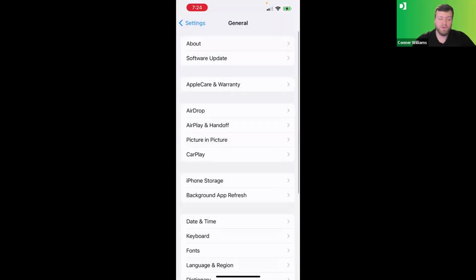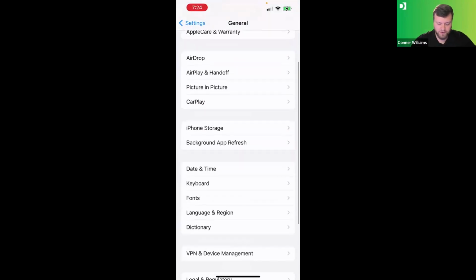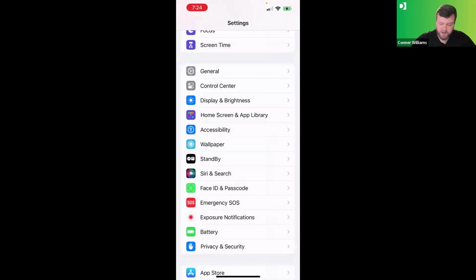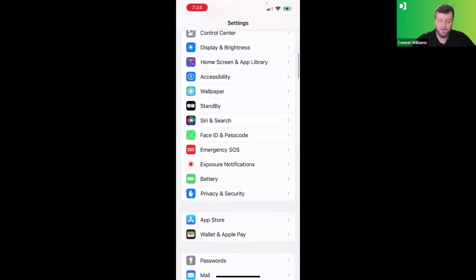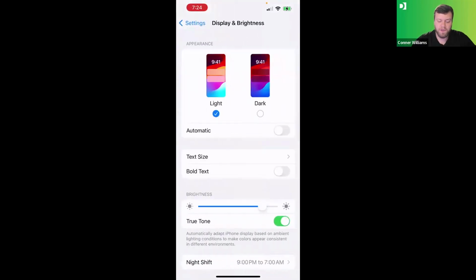So that is the general section of your settings. I want to talk about a couple of other things here in terms of security and your display. So let's hop into our display settings. Right below General, you can see Display and Brightness, this little blue sun symbol right there. This is where I can change some display settings for my phone. You can see right at the top, I've got two options for the main appearance of my phone. I'm currently using light mode. I actually normally use dark mode, but for the purposes of this tech talk, I changed it to light just so you can see the screen a little better.